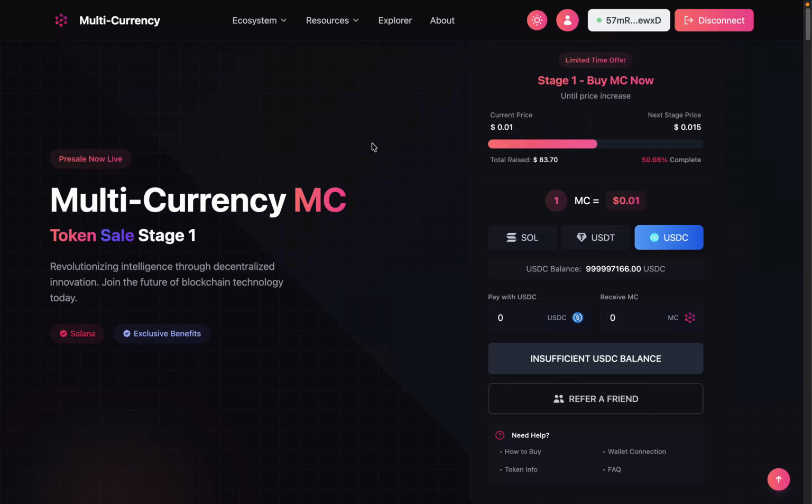Now let me take you to the dashboard section and let's explore all the features and functionality we have included for the user. We have staking, we have referral, we have StableCoin Purchase. Let's explore all of those features.